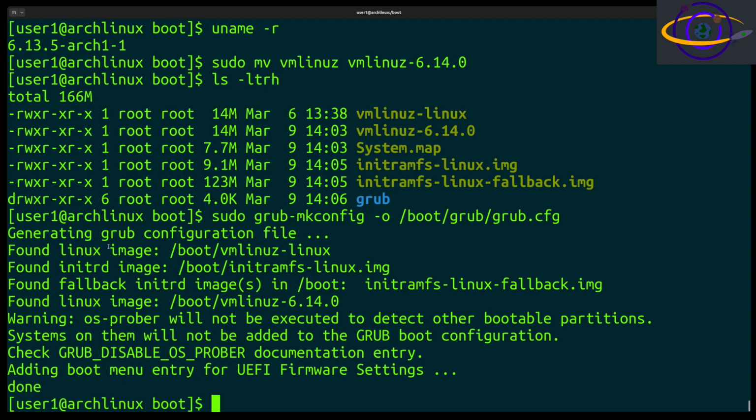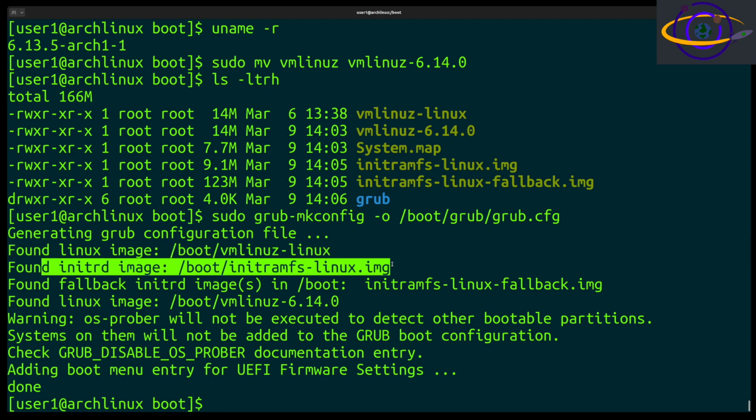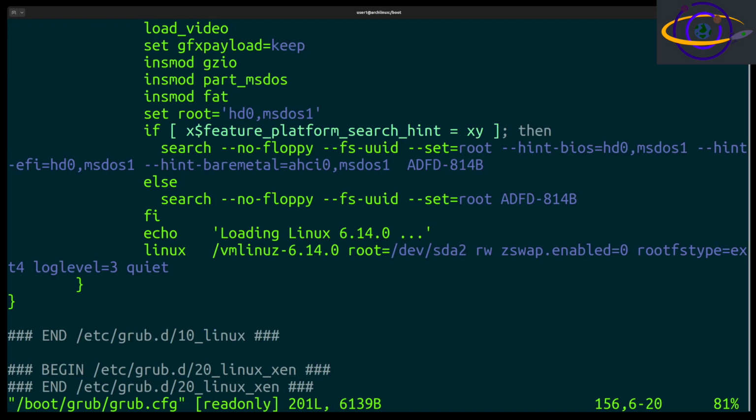So, found Linux image and initrd image. All right, so there we go. We've regenerated this. Now let's take a quick look at our grub config, even though this is a large and overly complicated config file.